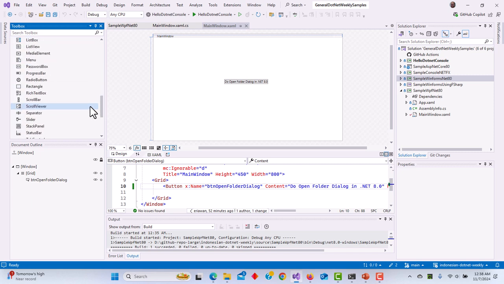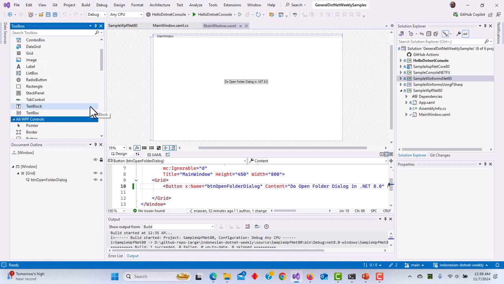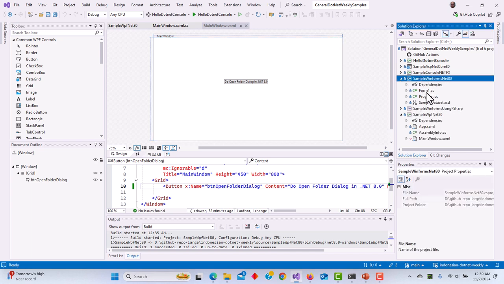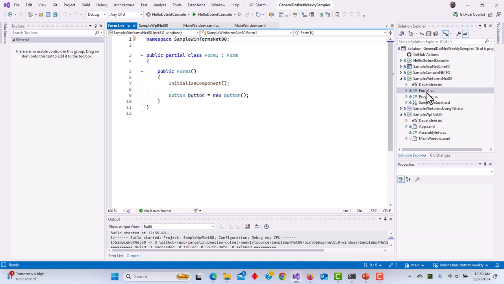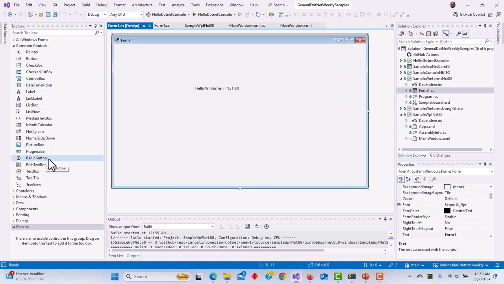Even for the open file and also save file. Okay, I was thinking, will it be available like WinForms, because that kind of dialog is available in WinForms. So let's say if I open this guy, and I don't have the forms, really? Okay, it is now changing. The designer is loaded. Hopefully, it should not take long.